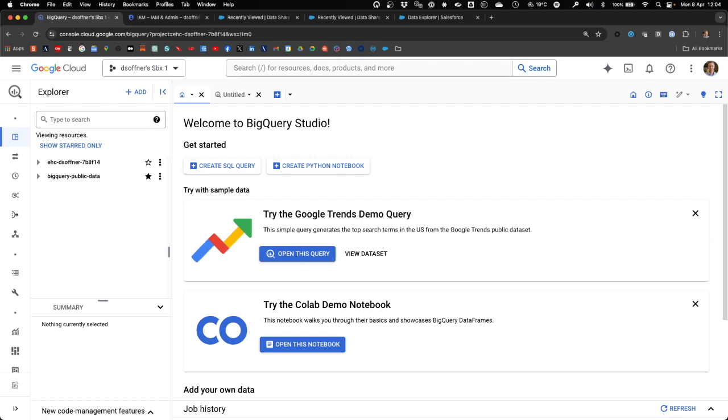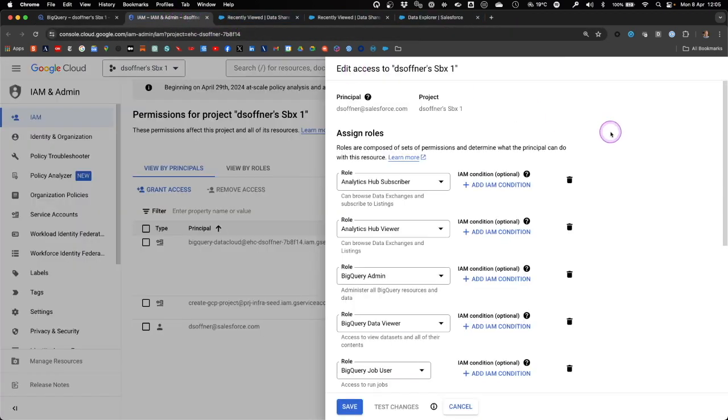Now we will connect Salesforce Data Cloud with Google BigQuery so we can view our data in Data Cloud in our BigQuery environment. That is the data share scenario. Before we get started, we need to make sure that our GCP principal has the right permissions. It has to be the Analytics Hub subscriber role, the Analytics Hub viewer role, and the BigQuery admin role.